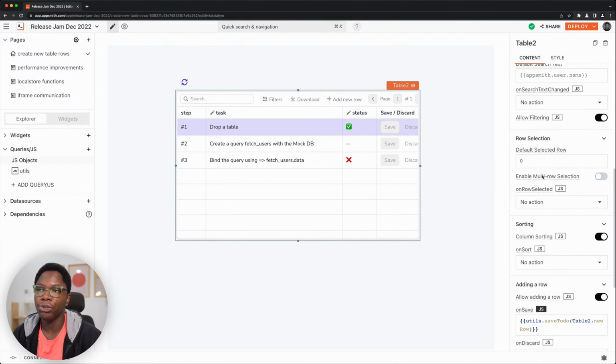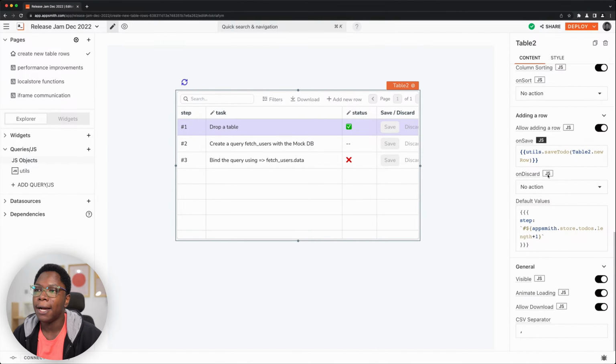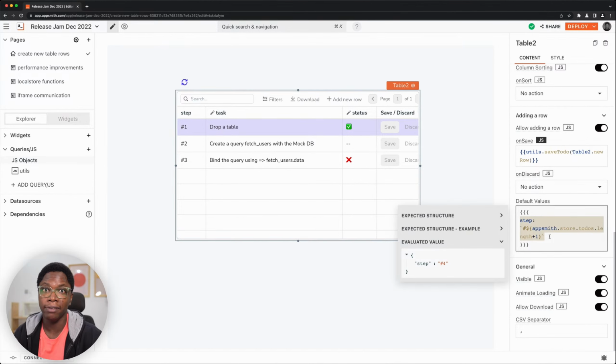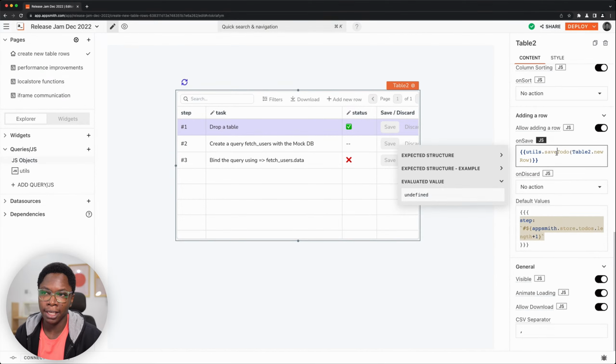Scrolling down to show you how I have this set up, this is the allow adding a new row. It's turned on. For my default value, this is where I go to generate this step automatically, and whenever this is saved, I call a function called saveToDo that adds it to the store, and I can read the value of the user's input from the tableName.newRow property. So let's go take this for a spin.